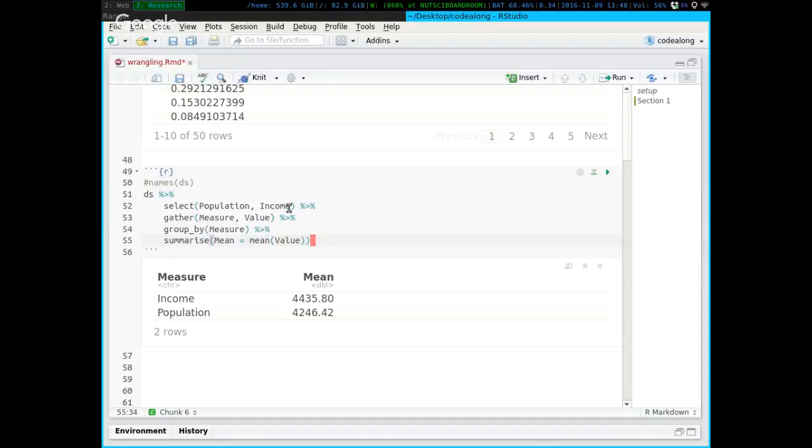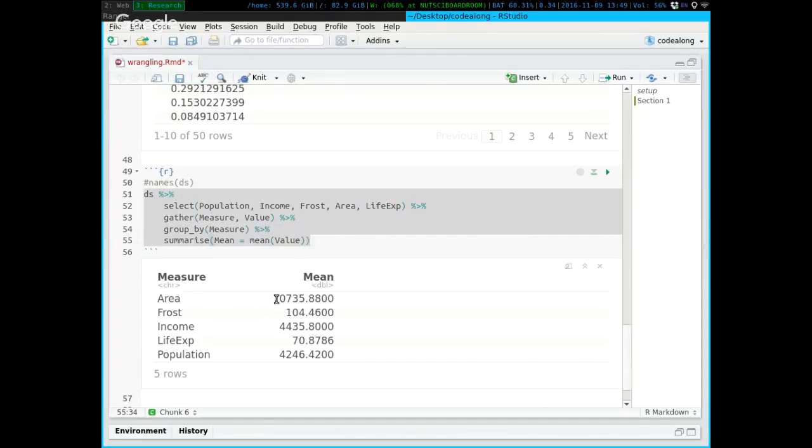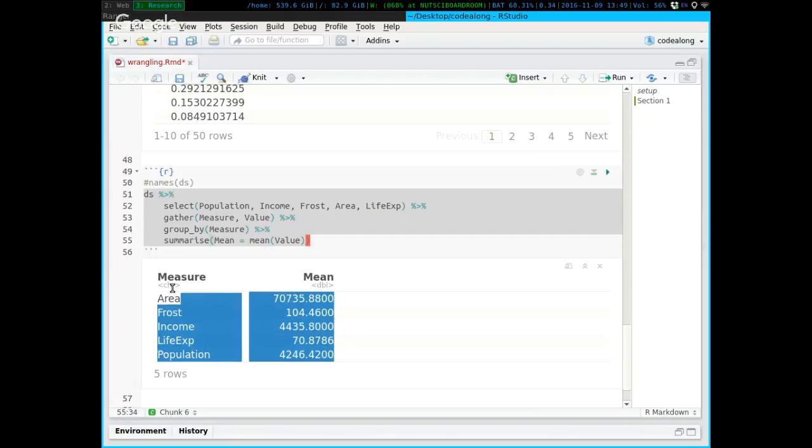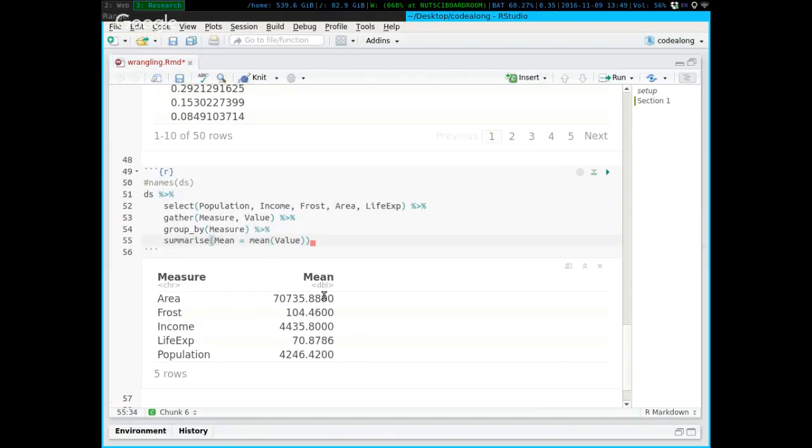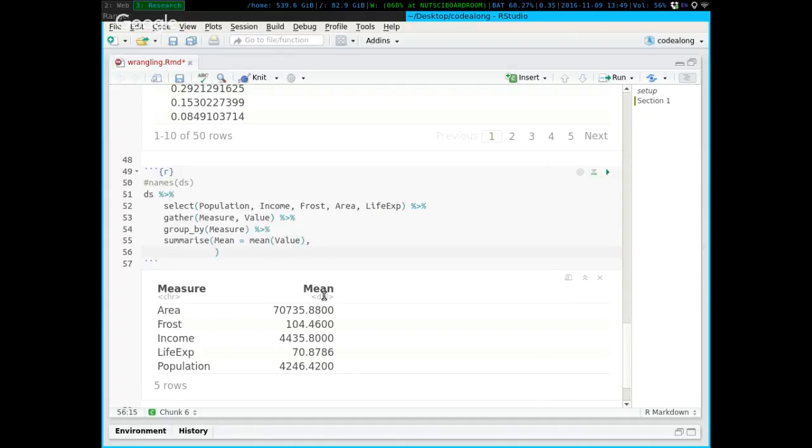So the really powerful thing with this is that you can then keep adding, I think, frost, area, life expectancy. And you can just add them all, and then you just have to rerun, and then it creates this mean. Usually it's mean and standard deviation. Okay, well, round. You guess what the round command does?